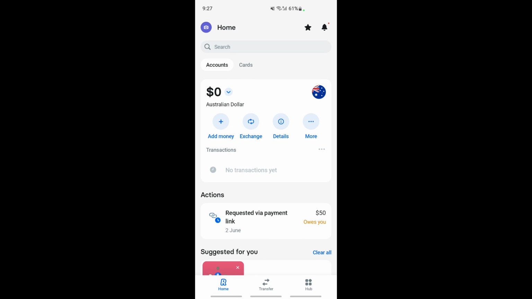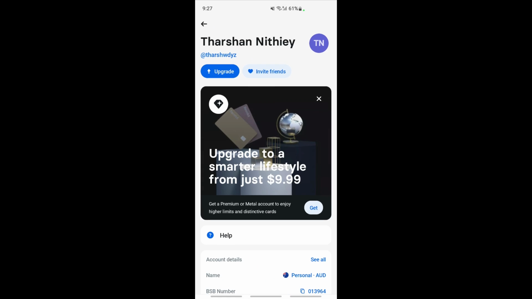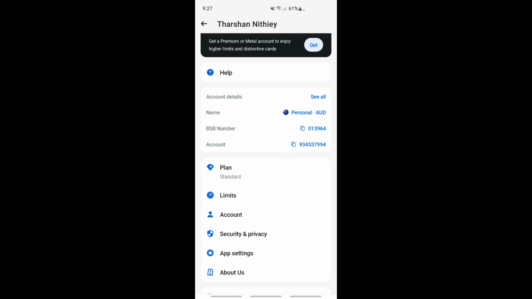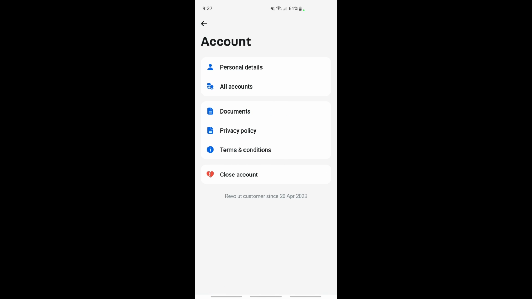All right, so once you've created your account, when you're on your home page here, what you're going to do to verify your identity, on your top left here you have your profile icon. So click on it. Then once you click on your profile icon here, scroll down and you will see an option called account. So click on account. So under account you will see personal details. Click on personal details. Here there will be an option to verify identity.